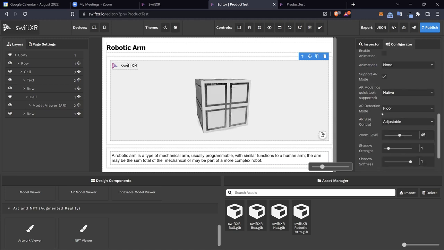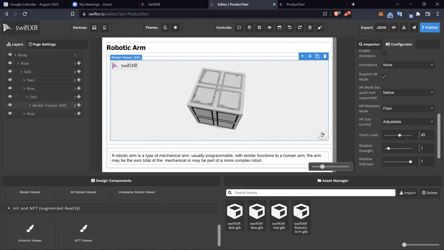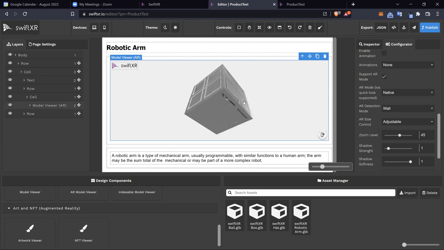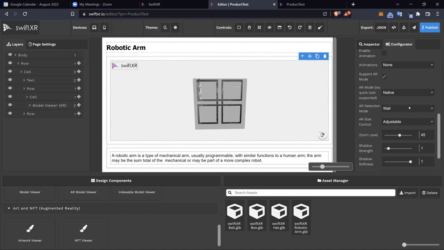And also you can select the AR detection mode. So let's say, for example, the 3D model you're working on is like an artwork that would be placed on the wall, right? So if you switch the AR detection mode from floor to wall, when you deploy this project, you would see it placed on the wall object itself.